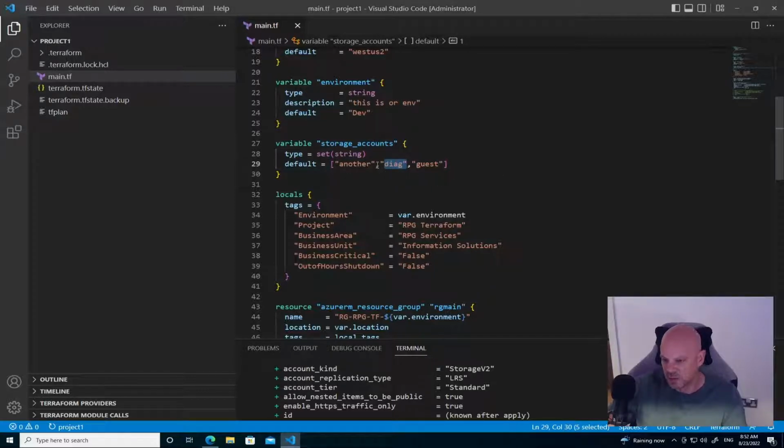It's fine if guest is always going to be the second reference, but we can't guarantee that someone in the future is going to change our code and add an additional storage account, and it's going to maintain that. So we basically lose our index potentially. So we need to future-proof this a bit better.